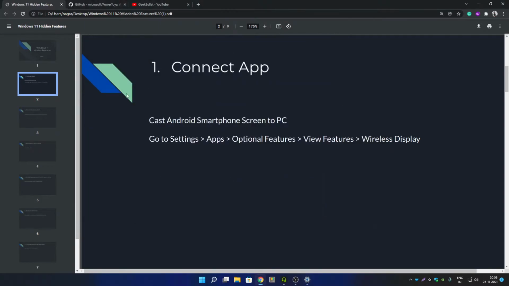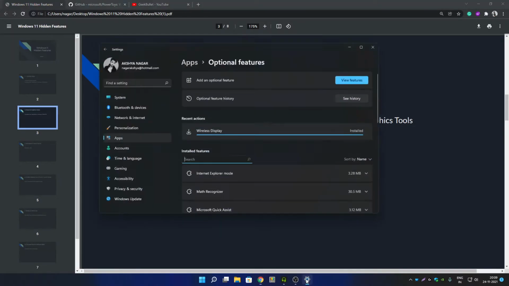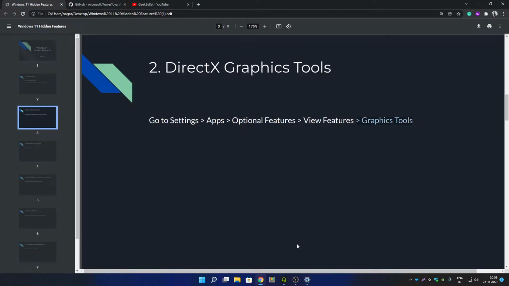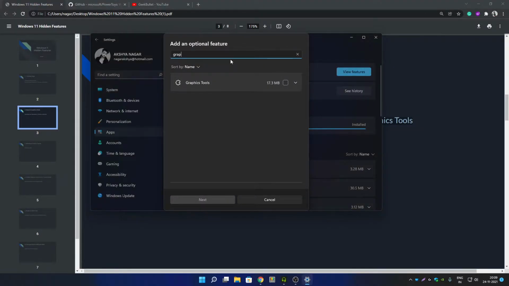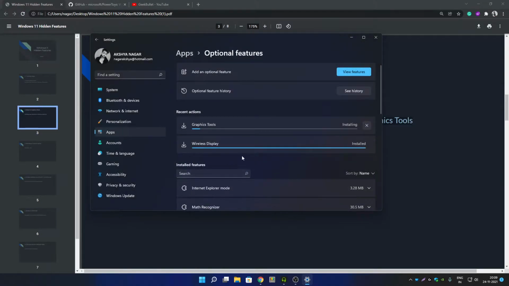So the next hidden feature I am going to talk about is the DirectX graphics tool. By default, in Windows 11 Microsoft also disabled this tool. To enable it, again go back to the view features option, then search for graphics tools. Click on install and wait for the installation to complete. Graphics tools will help you find information about your graphics card. So if you have a graphics card installed, then you can enable this hidden feature of Windows 11. If you don't have a graphics card, then you don't have to enable this option. It will not be useful for you.